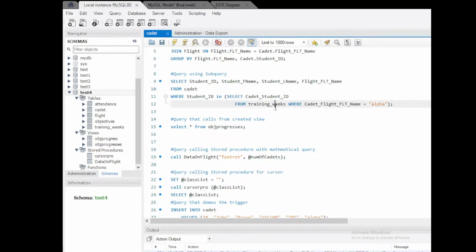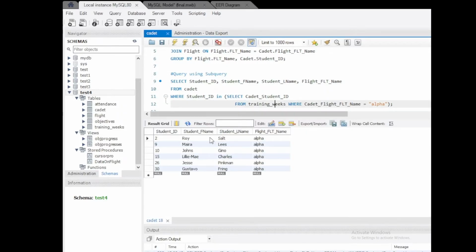And as we execute the query, we get a table containing all the cadets that are in the flight Alpha. And this is my demonstration.